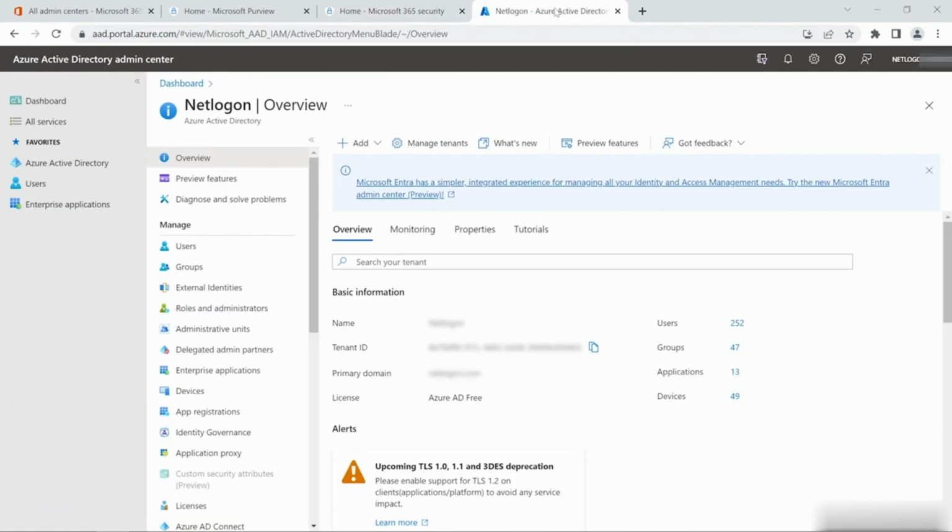Another portal is the Azure Active Directory Admin Center or Azure AD Admin Center. Now this tool is currently being rebranded as Microsoft Entra. So you may hear it as Microsoft Entra or Azure AD. This is the identity provider. This is the tool that you use to specify your user accounts and manage your roles and so on.